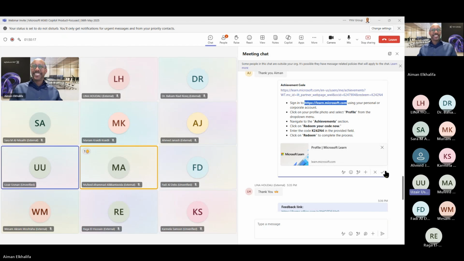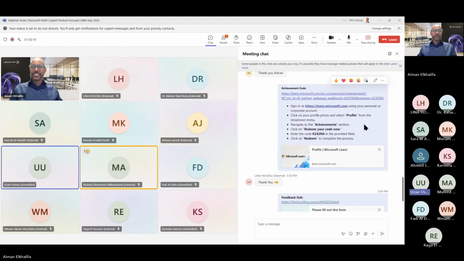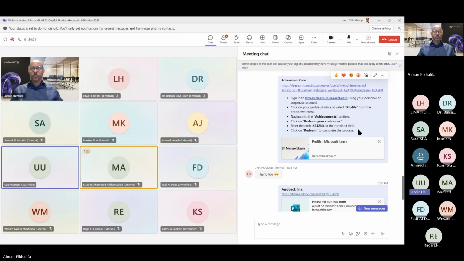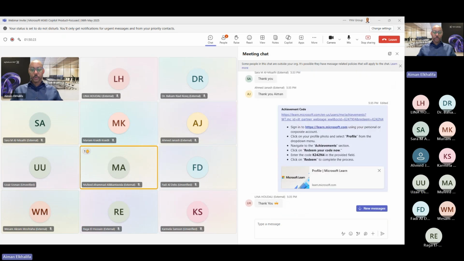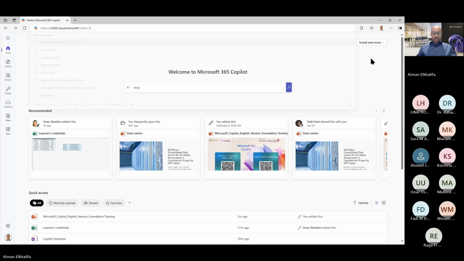Sure. One more thing. When we redeem this code, we get the badges, right? Not the certificate. Both. Because I can't find the certificate, but I do find all these badges. Let me walk you through this, if you allow me. Sure.